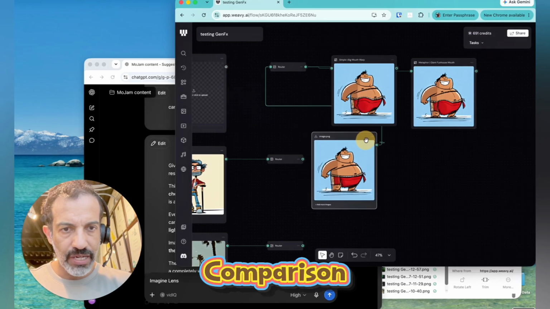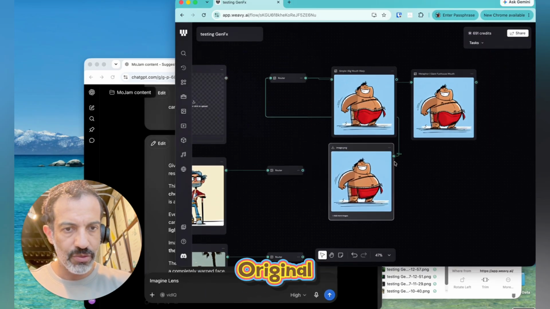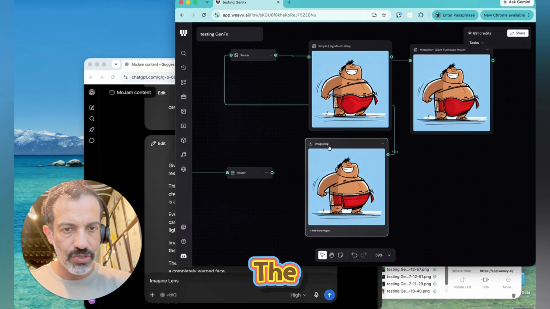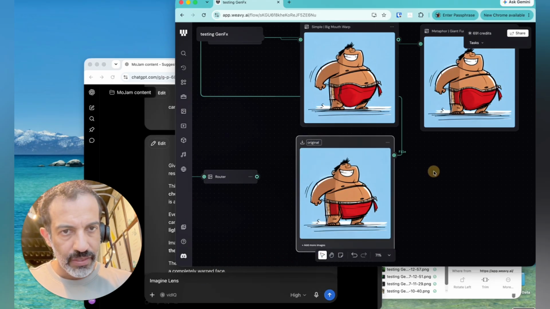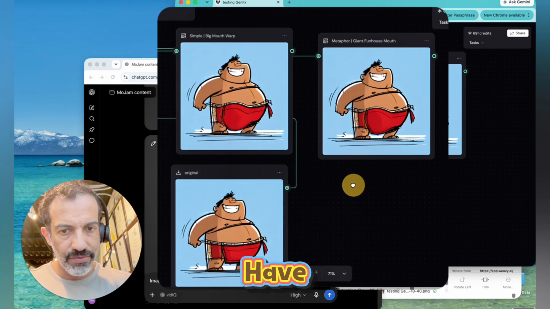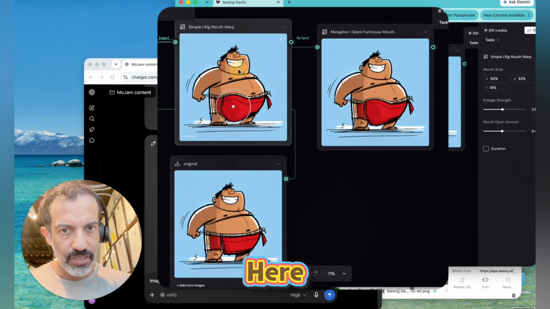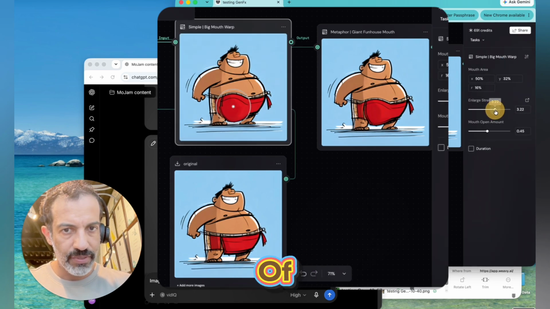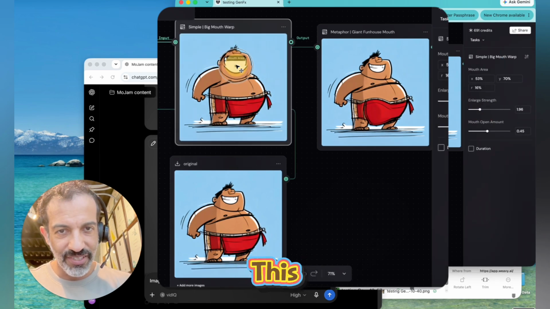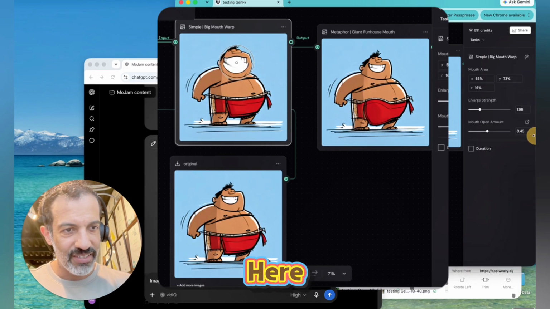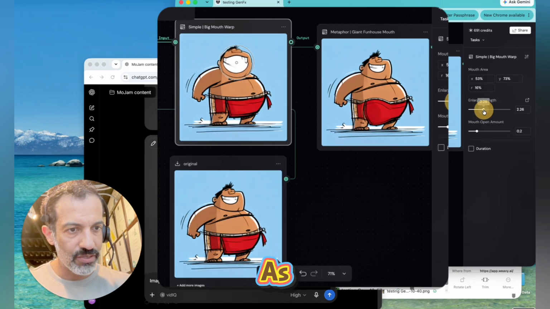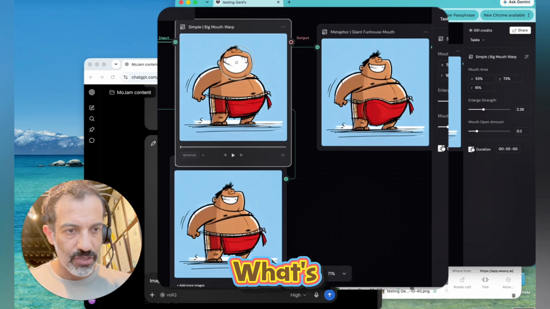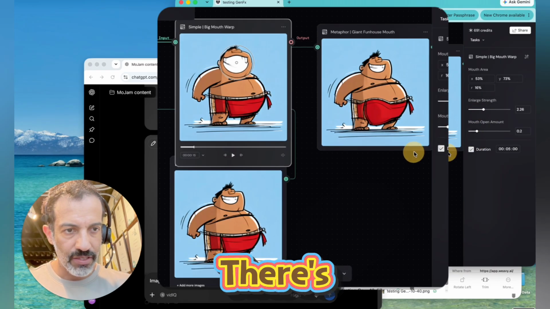So just for comparison, I'm going to put the original here. So this is the original here. Let me just call it original. And now we have this image here. Have a look. Let me shift this. I've got to shift the filter here. Mouth open, mouth wide. Okay, so this one didn't come out as expected. Yeah, there's no effect here.